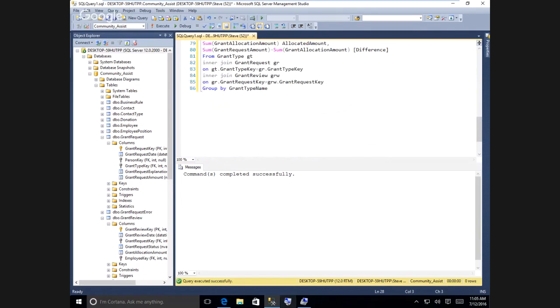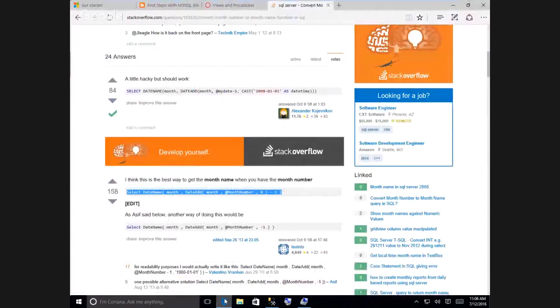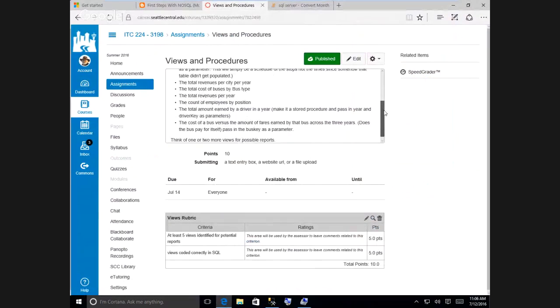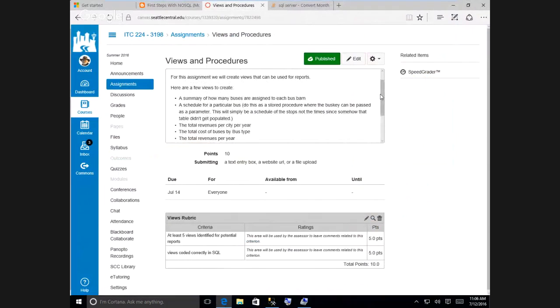So let's look at the assignment again, and we'll see if you guys can, maybe I'll let you try it, and then we can go through a few of them. So the kinds of views that I have: a summary of how many buses are assigned to each bus barn. Each bus has a bus barn assigned, so you just want to count them, right? Group by bus barn, and count the number of buses.